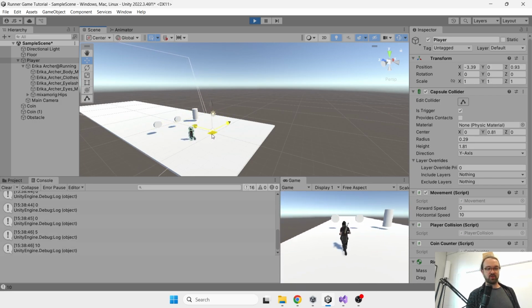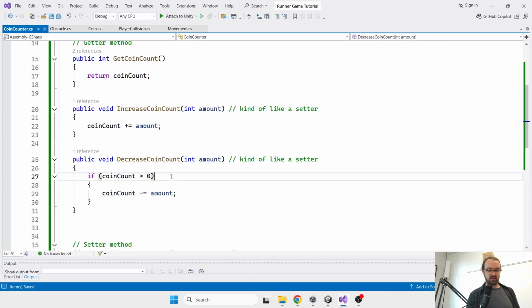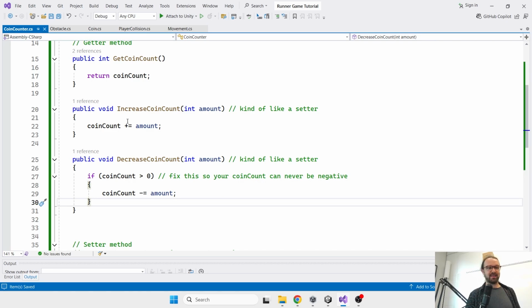But if I have an odd number, I want to make it odd again. So let's get an odd number of coins. So I'm going to get 5 coins, and then 3, 1. Now 1 is greater than 0, so I can still decrease, right? And now I can have minus 1. So that's a little bit of a bug. You might consider fixing this so your coin count can never be negative. That's something you could consider doing as a bit of a bonus at the end of this video.